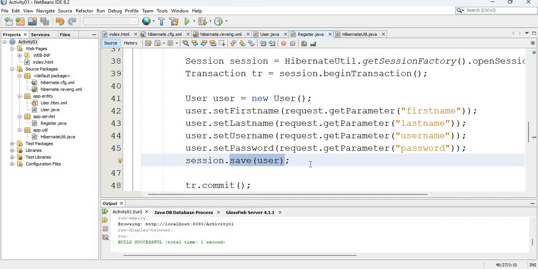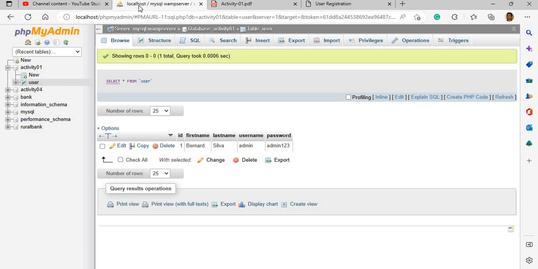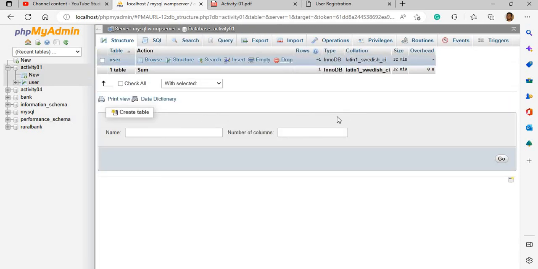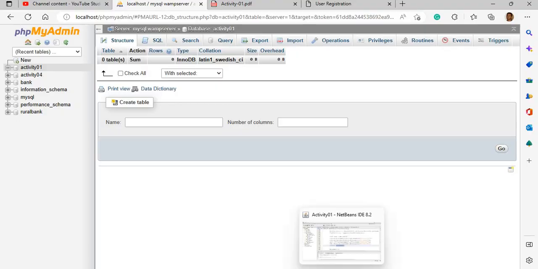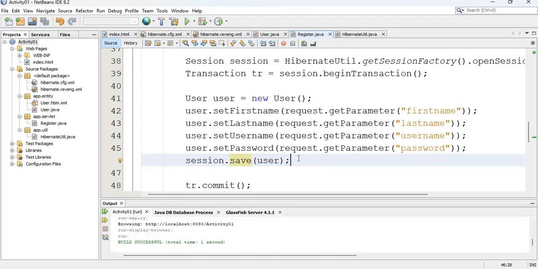So here think that you don't have this table. Okay, so I'm going to delete this table now. I will go here and drop this table. Now think that you don't have this table. If you don't have this table in the normal way, and you run this application, then the application will throw an error telling you that the user table does not exist. That SQL exception will be thrown from the database side.